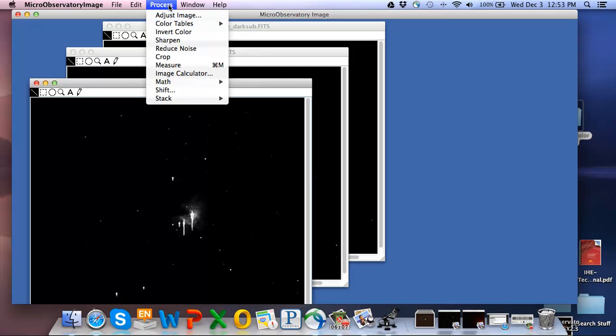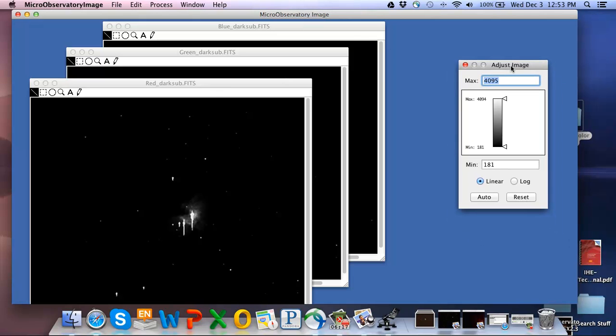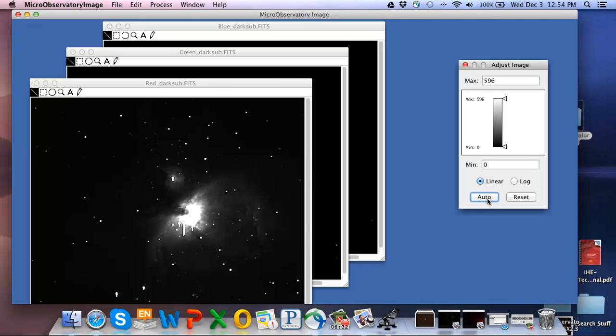Let's do some more. So let's go to process and adjust image. So it's the first one under process, adjust image. This is going to open a new little window over here called adjust image. So I'm going to click on my first image. I'm going to click on the red dark subtract. And just the easiest way for a nebula as bright as the Orion Nebula that we're working with here is just to do an auto adjust. So I'll auto adjust that and bam, right there. Wow, you can really see the Orion Nebula just pop right out.